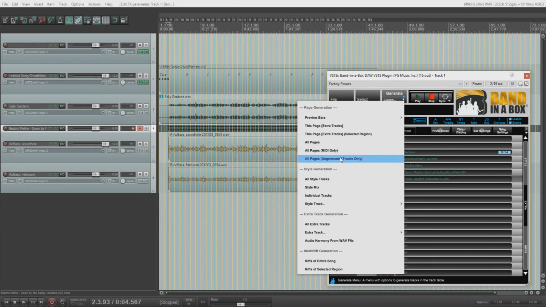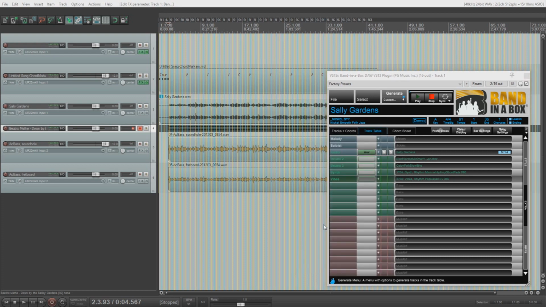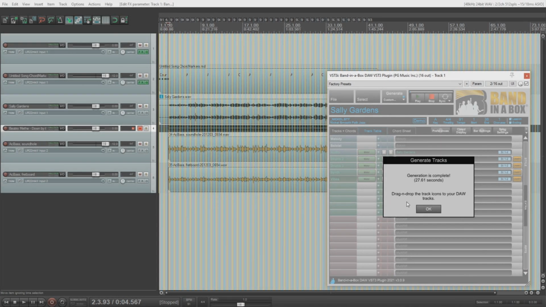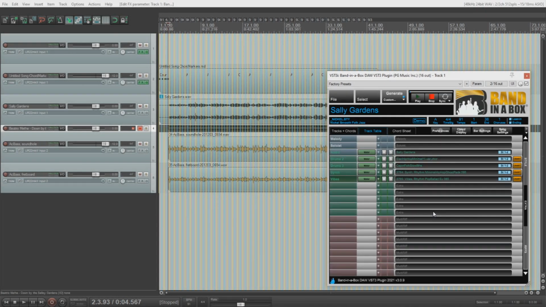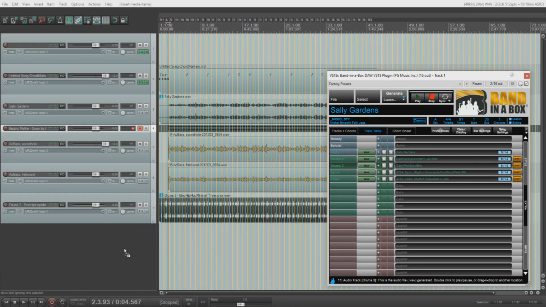Now there's a new option to have the plugin generate all ungenerated tracks. Now currently I don't want to do that because I don't want to generate the style tracks. But if, for example, you had some tracks generated and some not, this would only regenerate the ungenerated ones. But what I want now is all extra tracks. And another new feature is faster rendering. And the generation of all those tracks took just under 30 seconds. And now I can drag all of these tracks into the DAW, where I can play them now and mix them together.